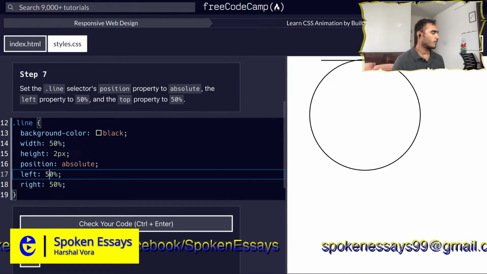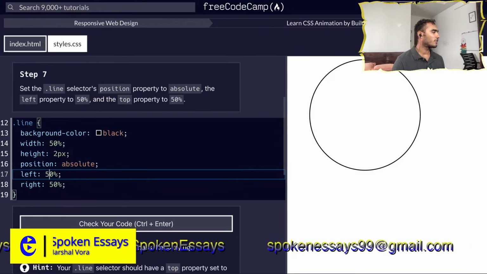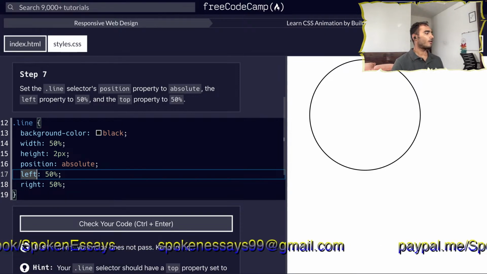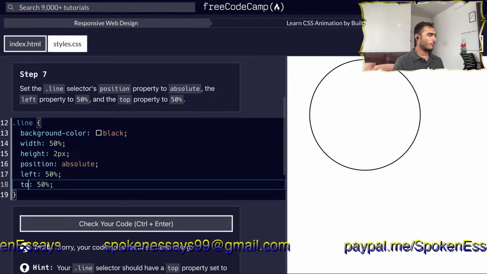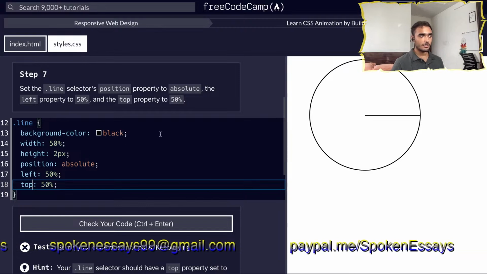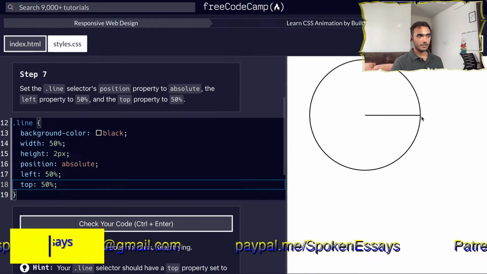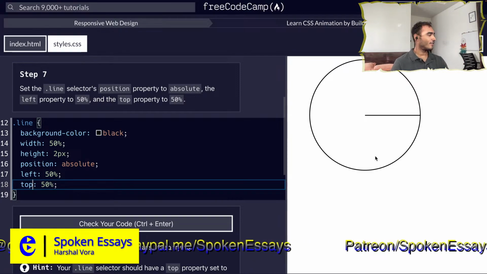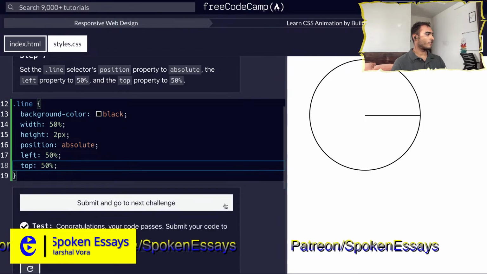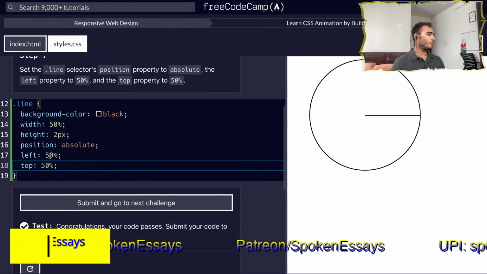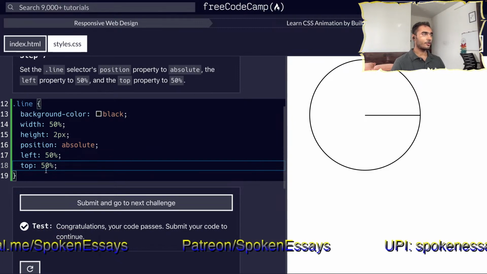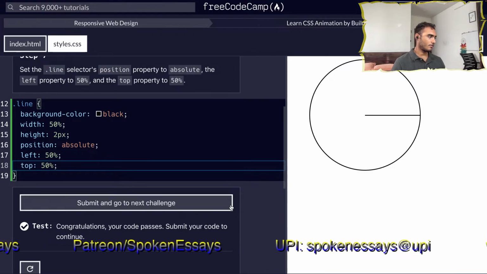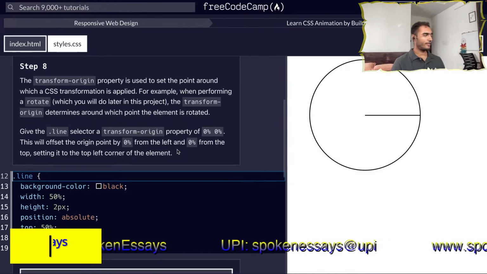So I'll press Ctrl Z, Command Z quickly. And what else are we to do? So top, oh, instead of left and right, we're supposed to make it top and left, not right. So I'll make it top so that it comes down, and you can see that it is at the 50%. That is literally wow, that almost looks like Pac-Man. Great stuff. And we can go to the next step now. So we moved the position from the left 50% and from the top 50%, and now you can see it has become a radius. It looks like a radius anyway.